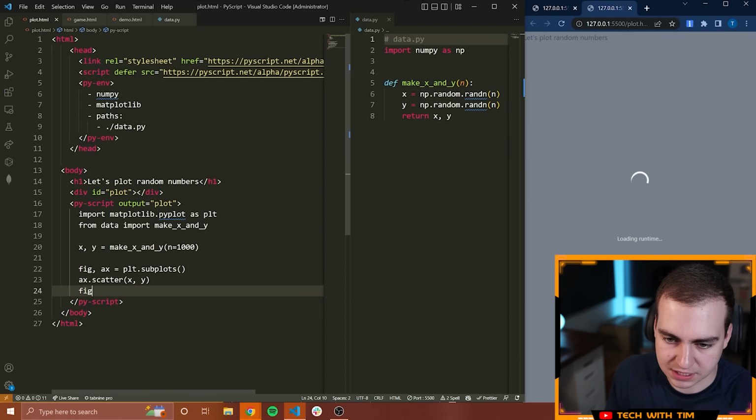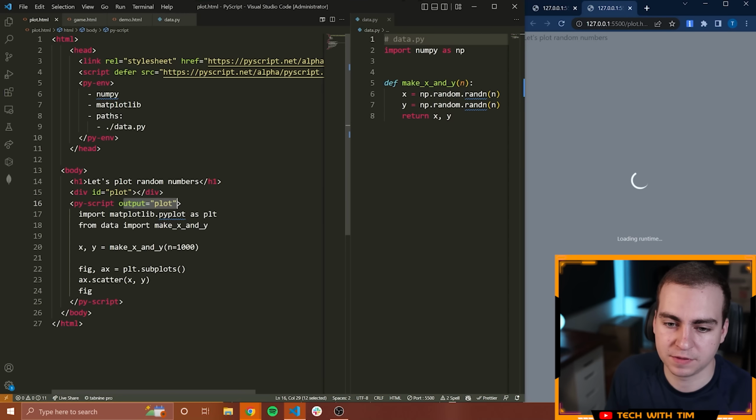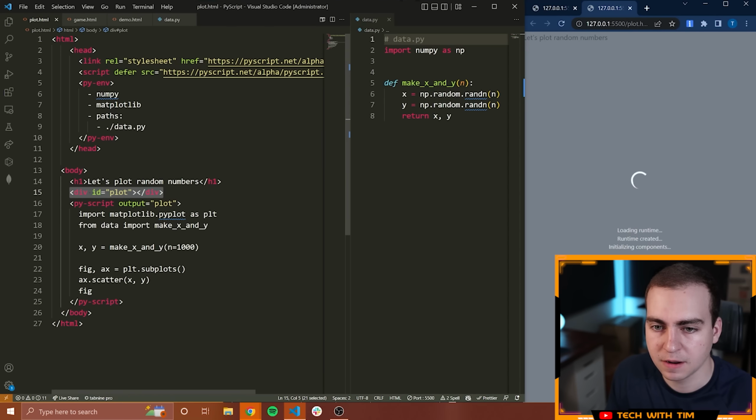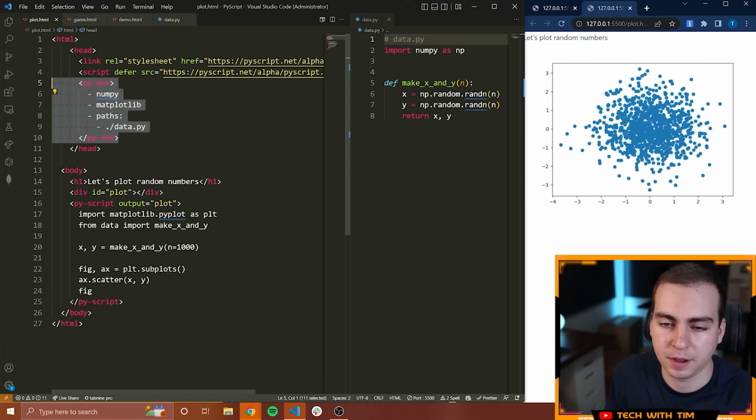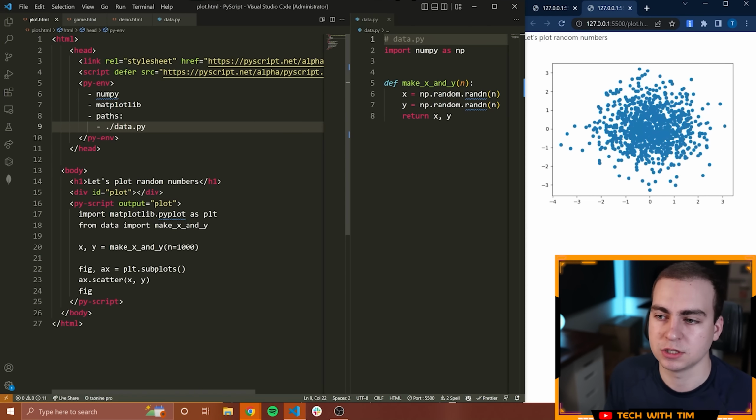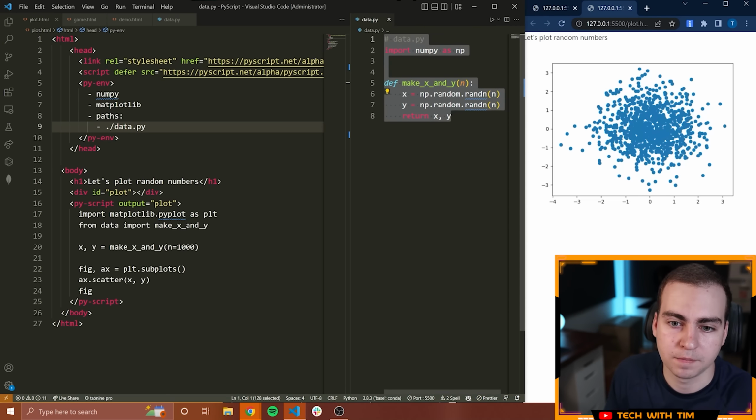Now here, I've just said the output is going to be plot, which means whatever the output of this PyScript tag is goes to this div. So it's going inside of there. And the reason I'm able to use these modules is because I declared them inside of PyEnv, right? I put NumPy, Matplotlib, and then I have a local module. So I said paths and then /data.py. Now I'm able to actually use this file, and then I can do whatever I want inside of here.